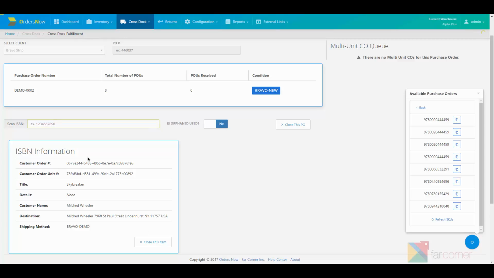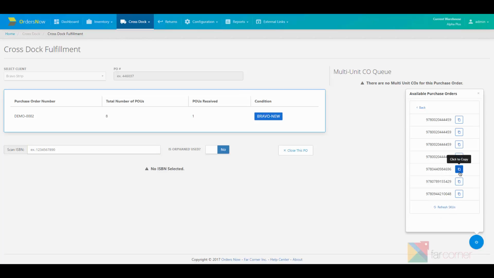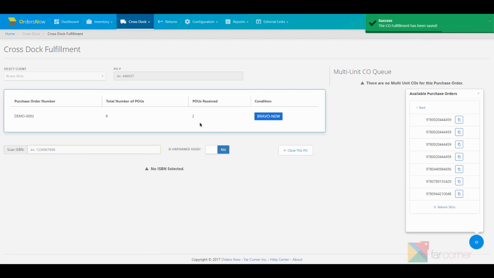So that's why we have the two scan verification system installed in OrdersNow. Once you scan it the second time, the shipping label will be printed and you can send that item off. So now if we refresh our SKUs, we can see that one has disappeared, and we can start scanning another one. This one again is a single unit order, and we can scan it and it is out. And as you can see, this table updates to show you that 2 of the 8 POUs have been received and have been shipped out. So now let's scan a multi-unit order.